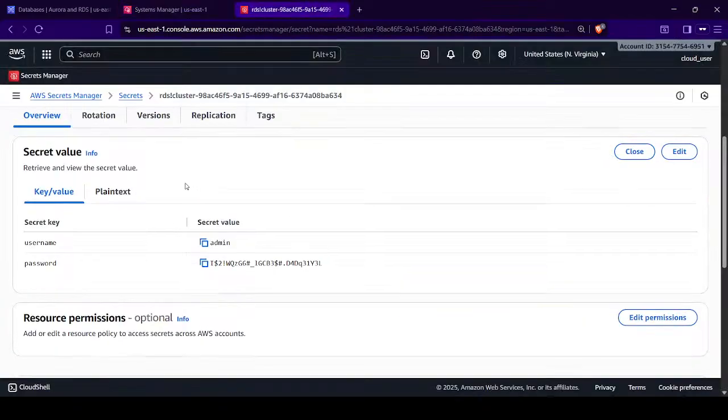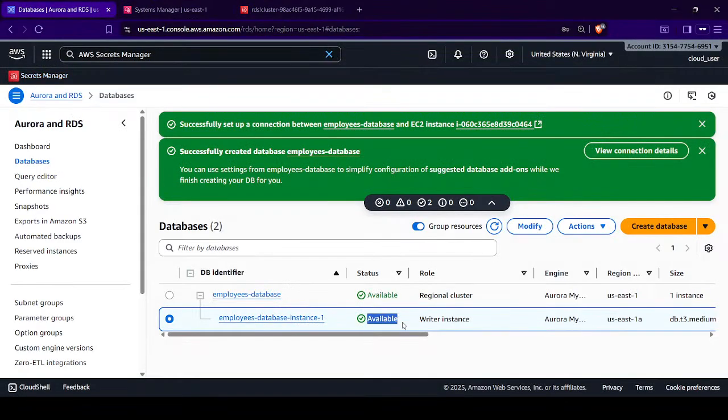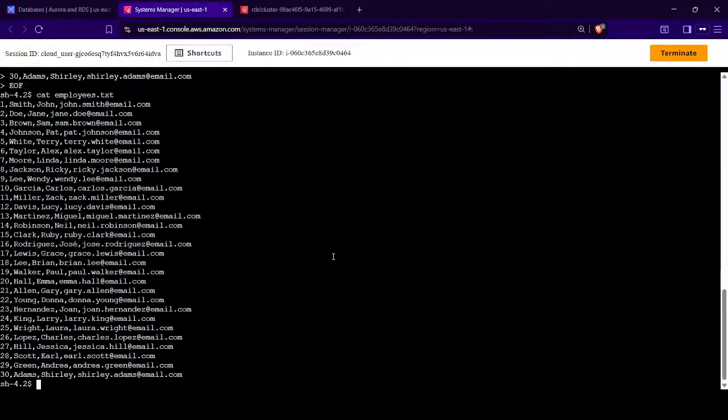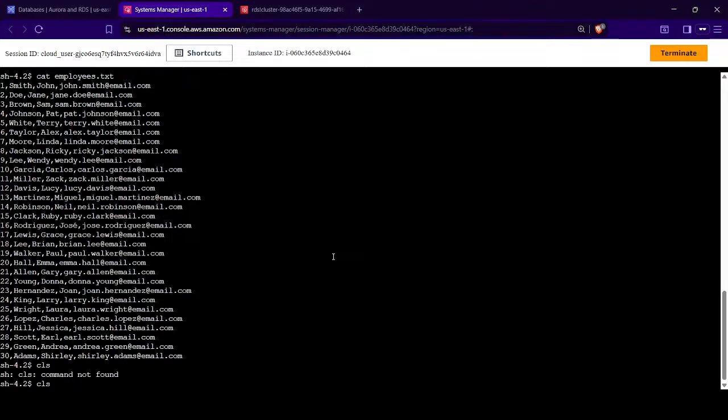Now let's jump back to our database. This should be in an available state. Oh my God, we are in a good state, it's running. Now let's connect to that Aurora database. So now let's write a command. Let's do a CLS clear.